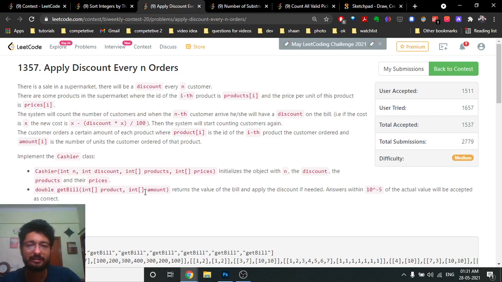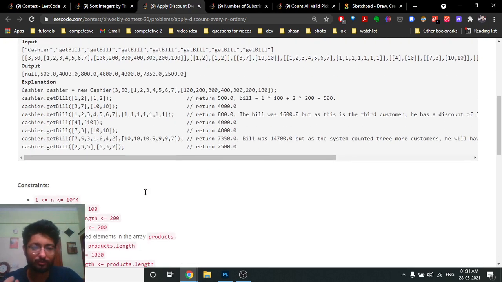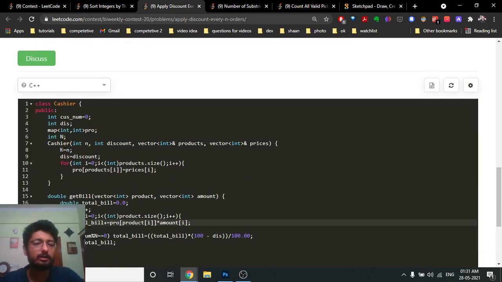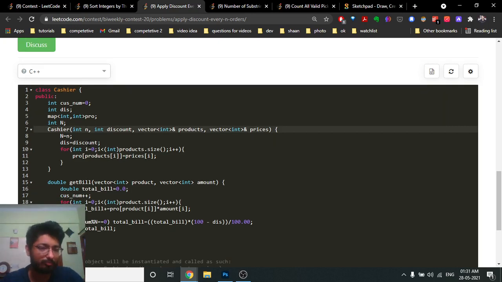So maybe they are buying the second ID product 5 times, so you also have to make a bill out of that. So it's very simple. You first initialize this cashier function, which is giving you n, the number of customers after which you have to give the discount. That's why I made it global, so that I can use it in this function also.